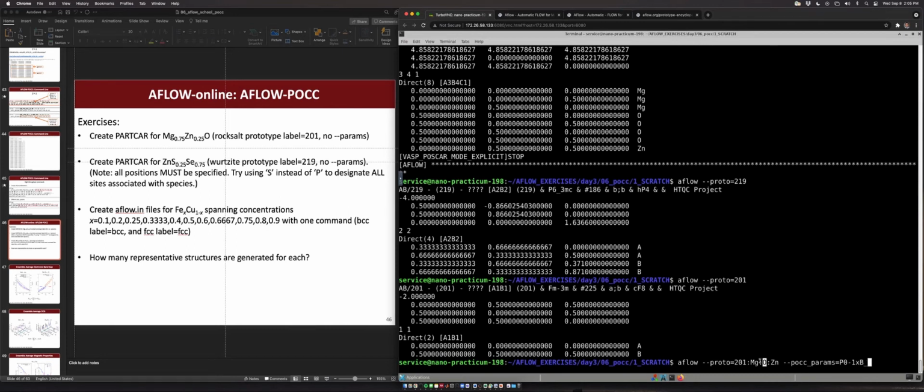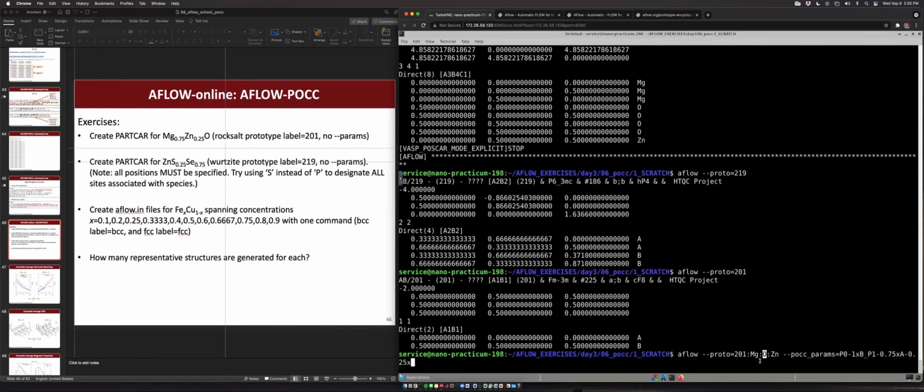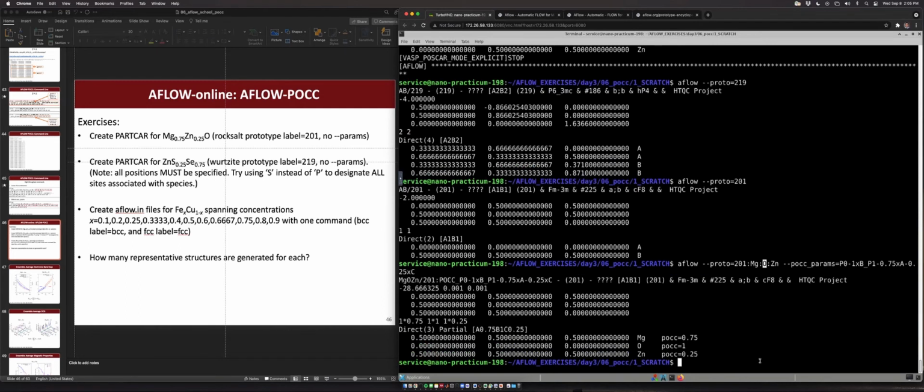Next, let's go to the disordered site. So P1=0.25 times A, and then hyphen 0.25 times C. And that should give us the POCC command we need. Any questions on how to design the command for building this POCC structure?